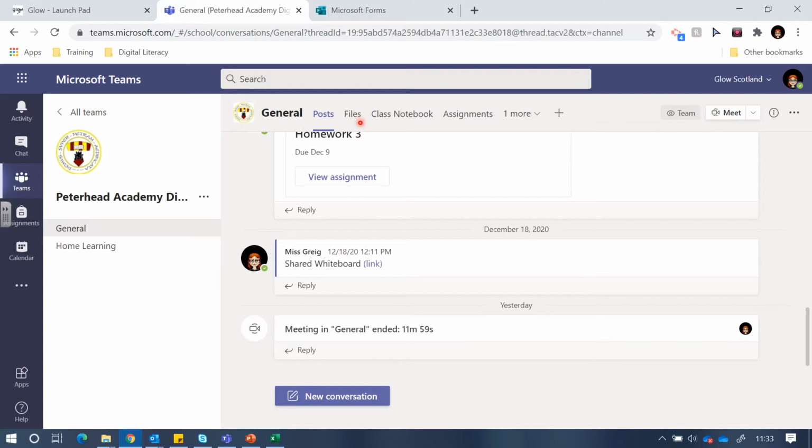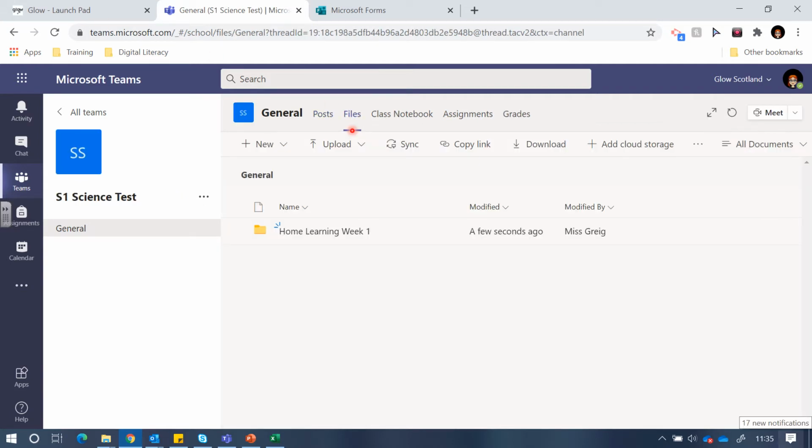Clicking on Files will take pupils to the file storage area for that team. In here, pupils will be able to access and download any files that the teachers want the class to see. Files for home learning may be placed here by a teacher if they are too large to email or attach to an assignment, so it is worth pupils checking this regularly.